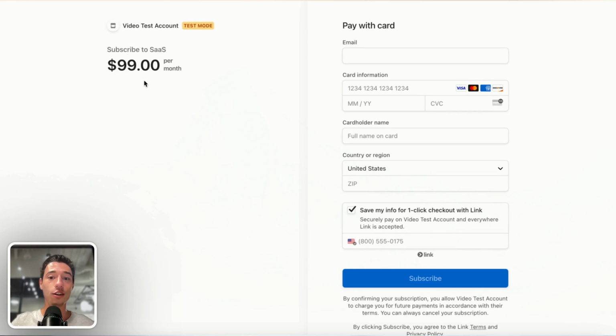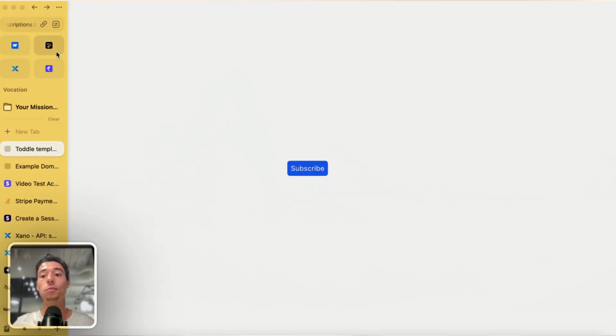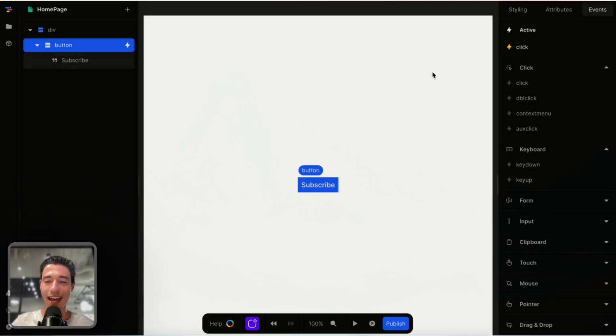So let's go on the live page. I would click on this button, it would create the session, and I would go to Stripe to pay, and that metadata, that client reference ID that helps us reference who paid, has been added on there.